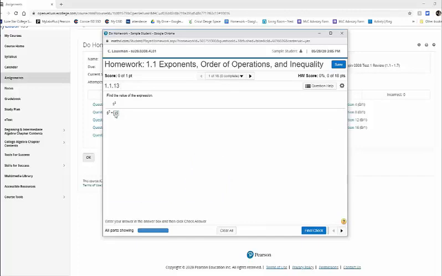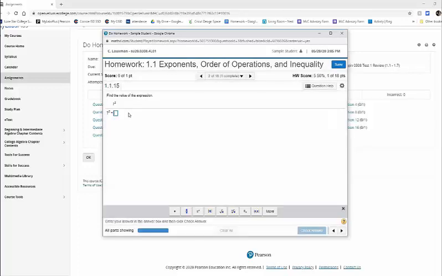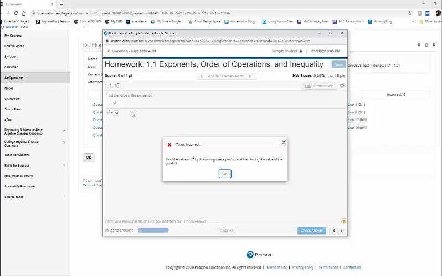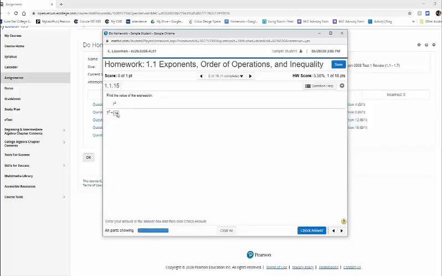I have 3 chances to get this problem right. Type in the correct answer, hit enter, and there I got it right. So you get 3 chances to get the question correct. Now on this one, I'm going to get it wrong each time. I'm going to show you what happens when you do.